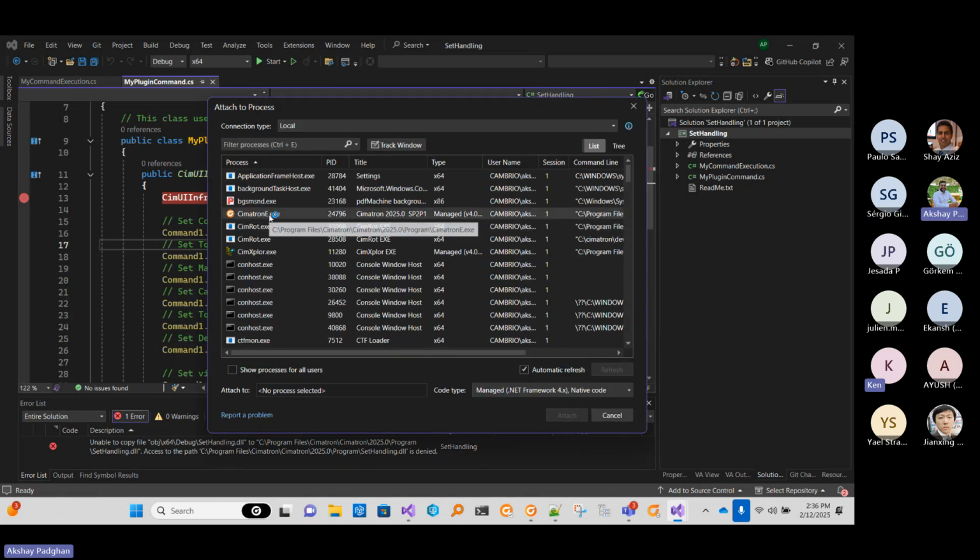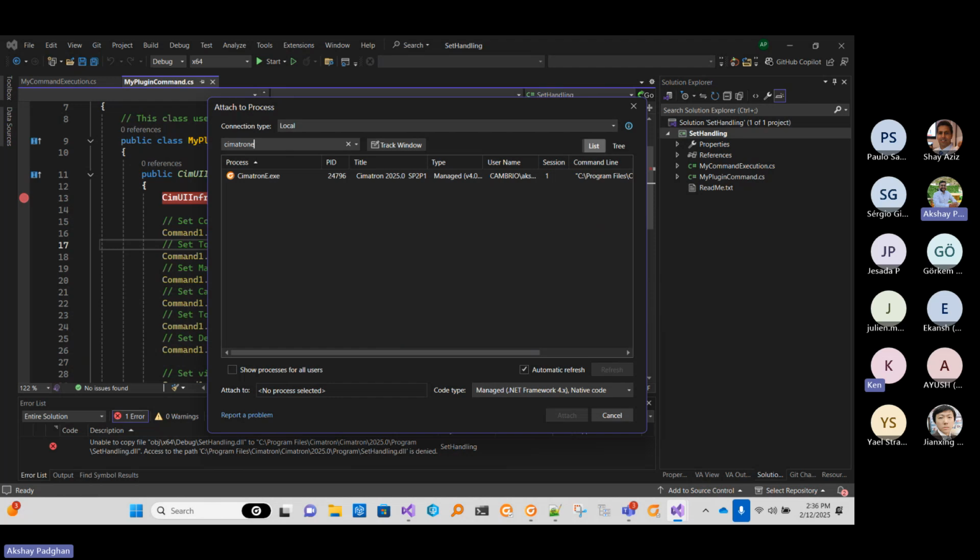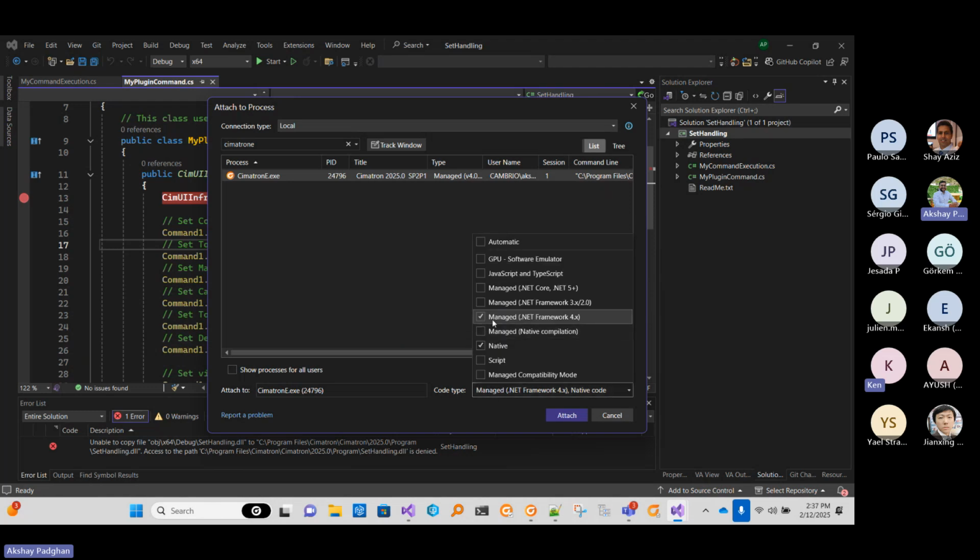Okay. You have to find your exe, which is symmetron e.exe. Otherwise you can just type it here. Based upon the Visual Studio version, this dialog may appear in different looks, but the option is the same. I think in Visual Studio 19, the search box is somewhere at the right side and the code type somewhere on the top side. So you just have to find this edit box. You have to type symmetron e.exe, select the code type as Managed and Native, Managed .NET Framework 4.x, and then attach.